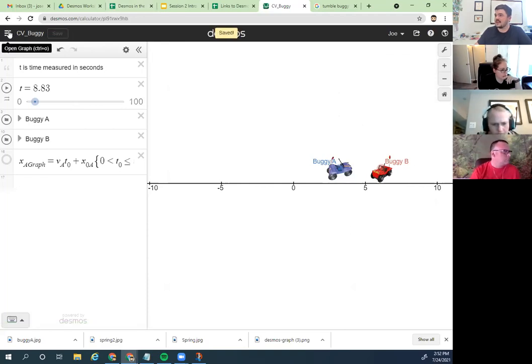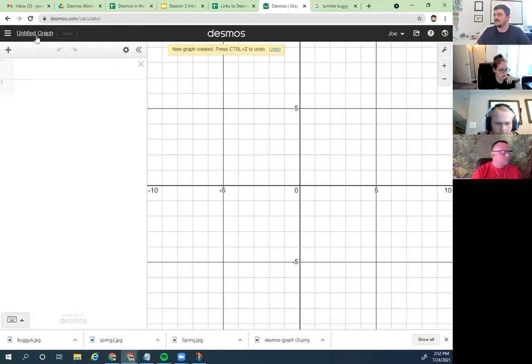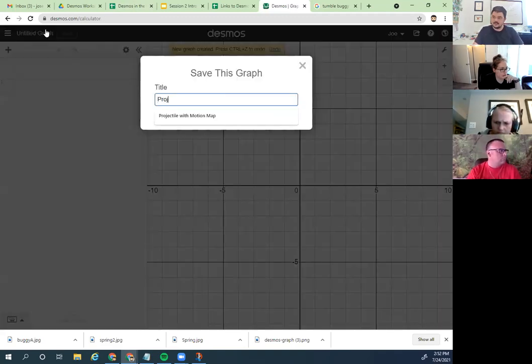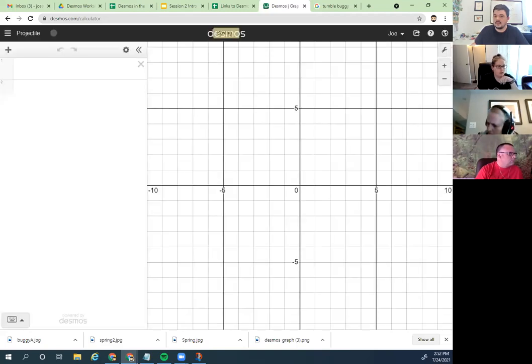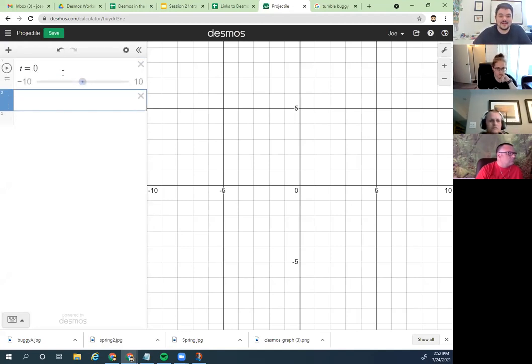Let's do a projectile. New blank graph. Projectile. All right. For making an animation, we know we're going to need a time slider. We start there. We put our time slider there. What do we do next? We're doing a projectile. We need some equations of motion.